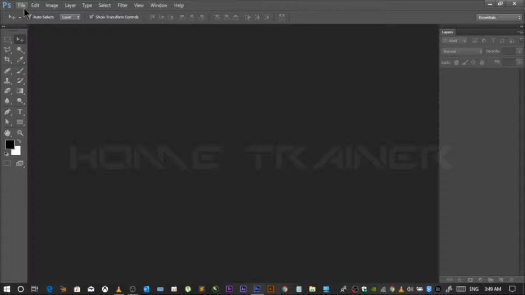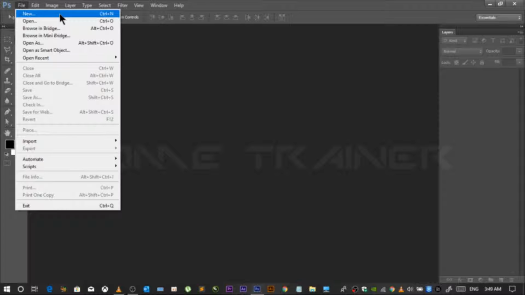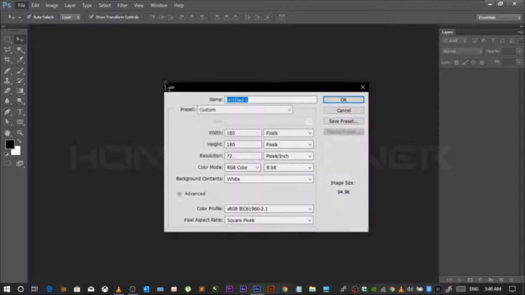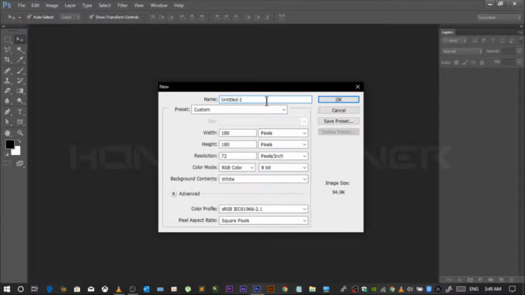Once the application is ready to use, go to the File menu and click on New. You can also use the keyboard shortcut, that is Ctrl-N, to open the New Document Creation window. The first text box is for providing the document name. By default, it will be named Untitled 1.